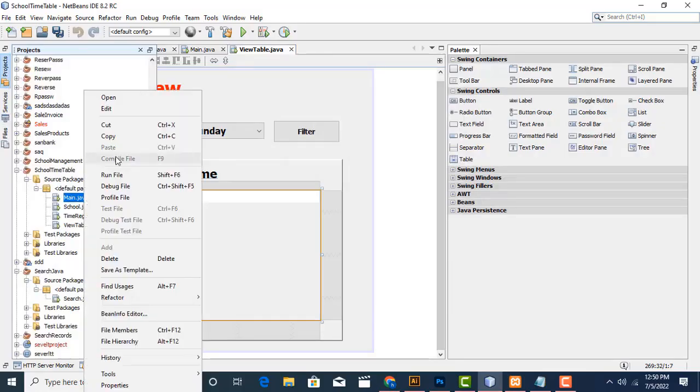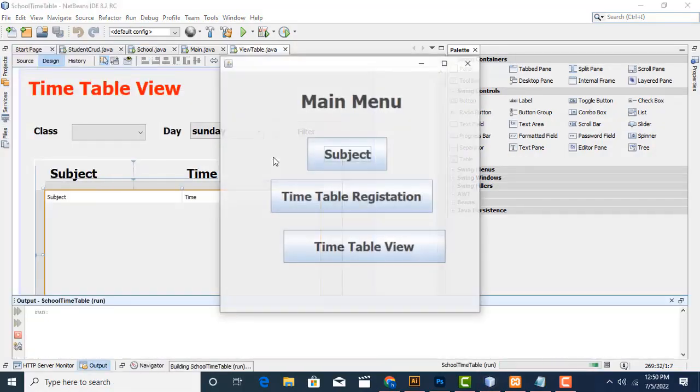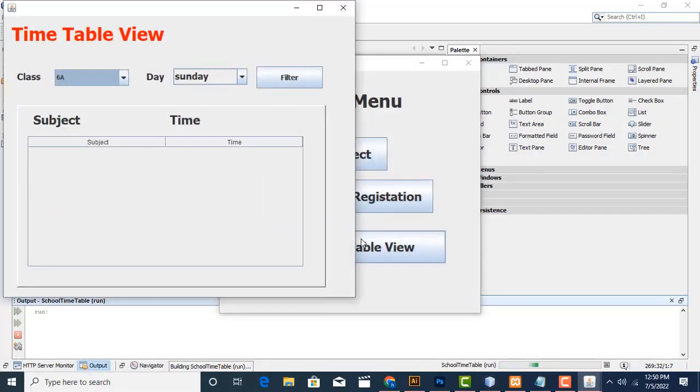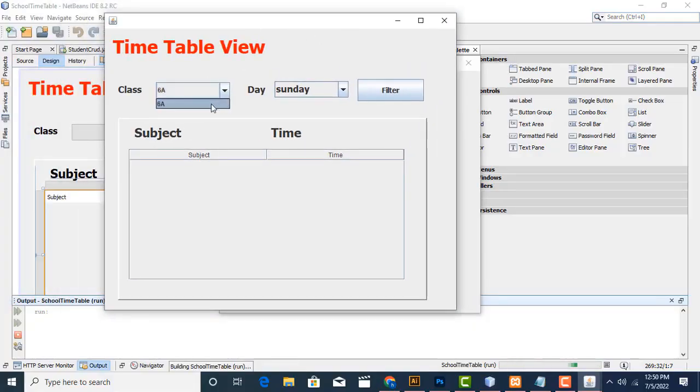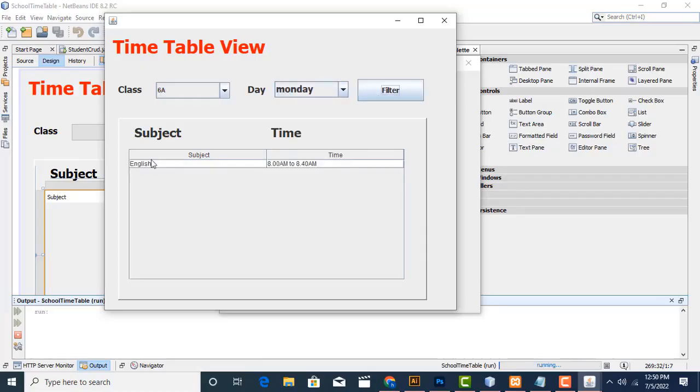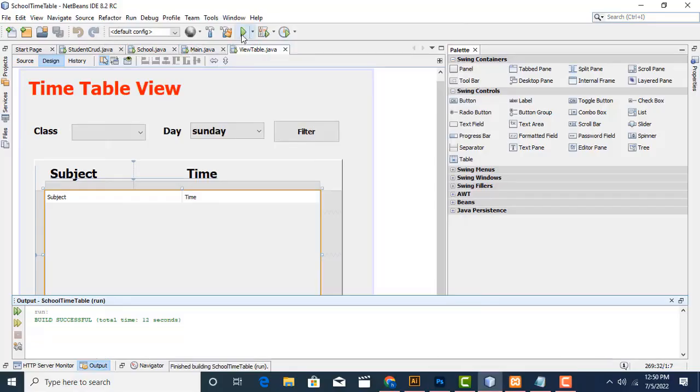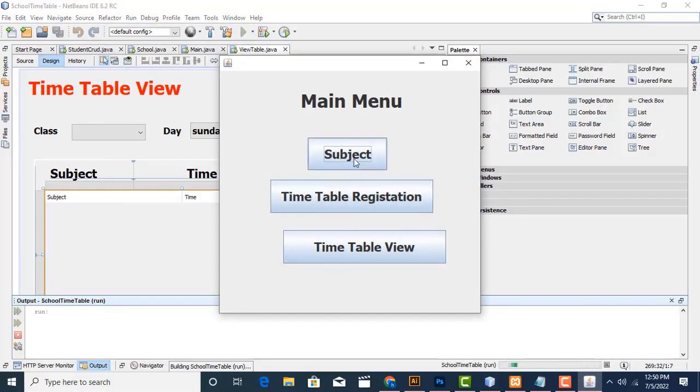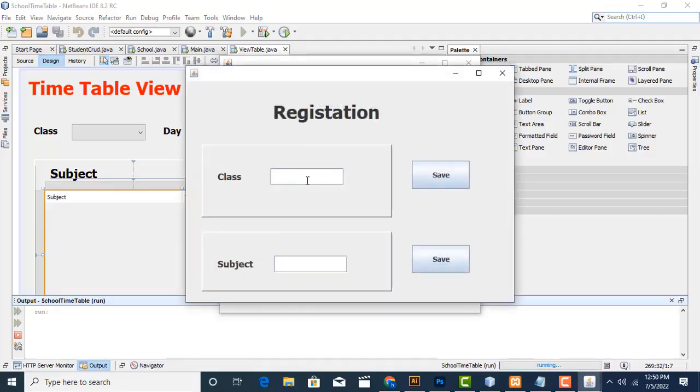For main, run it. So select the table view, select the class A, Monday, click here, and the subject will be displayed. Now we will be adding more subjects for the days, right? So here you have to add more subjects, classes and classes.